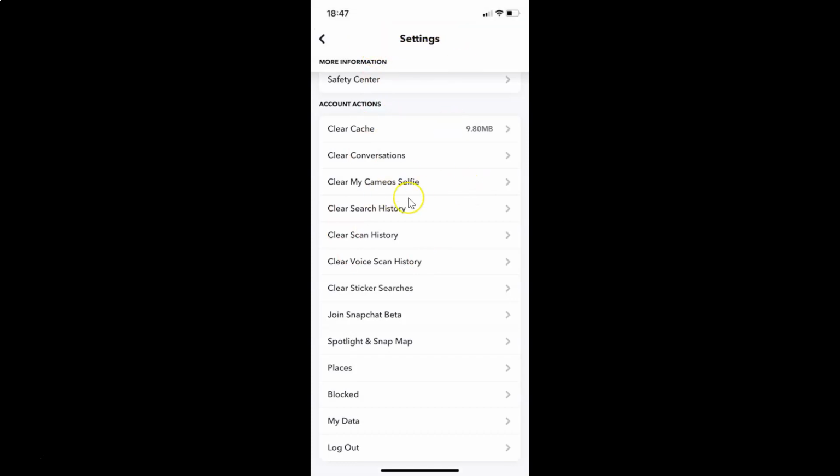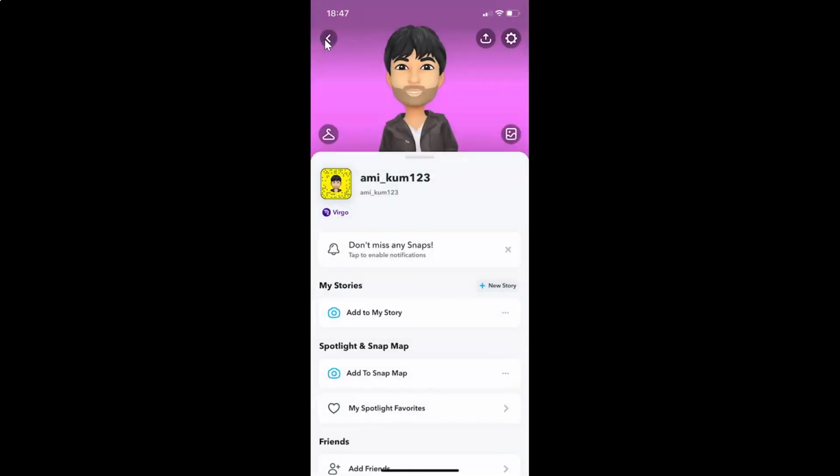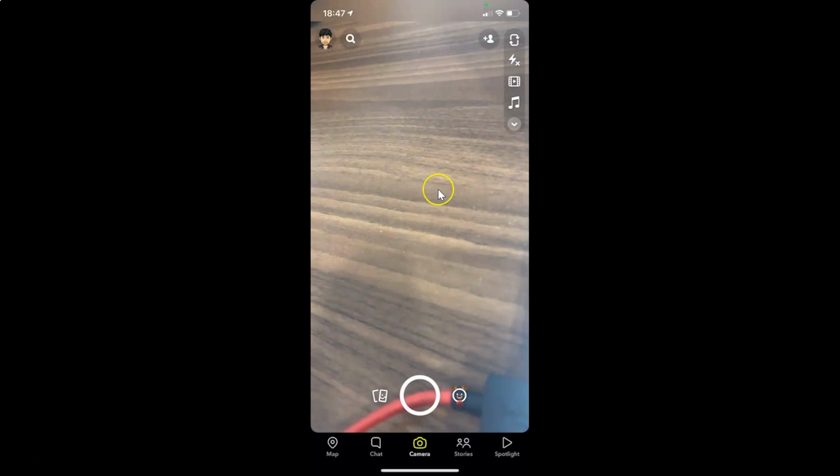So that's it. After that you can go back to your main screen. So let me go to that. So thanks for watching. In this way you can easily clear search history in Snapchat on iPhone.